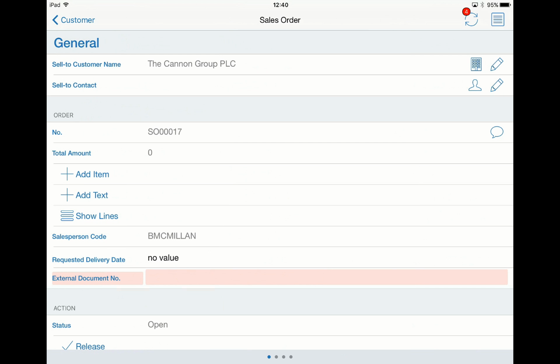This has been controlled by the setting that we talked about earlier, where you can create local logic in a scripting language. We are asking here for the external document number to be filled in, and the scripting language is using that to check if it has been filled in. If not, it is putting the background pink. Here I can now add an item by pressing add item.